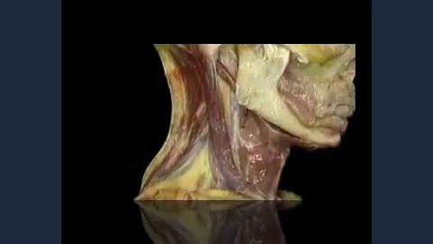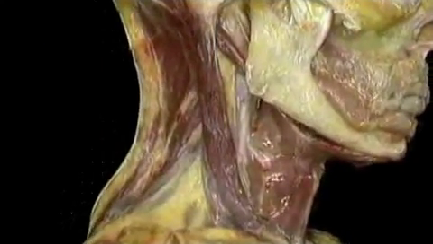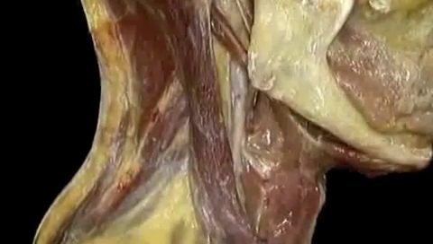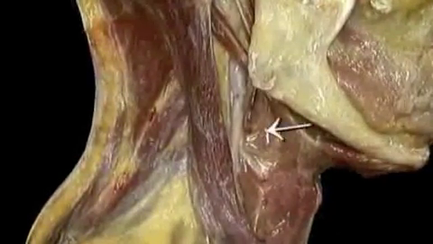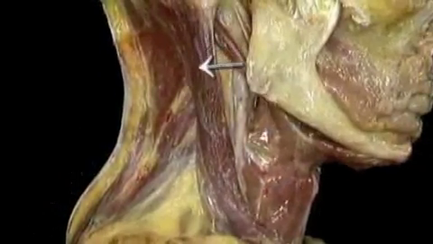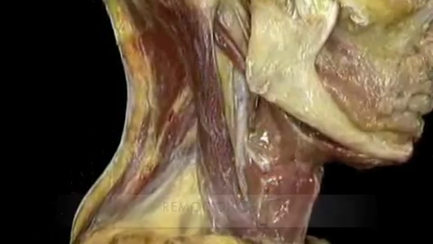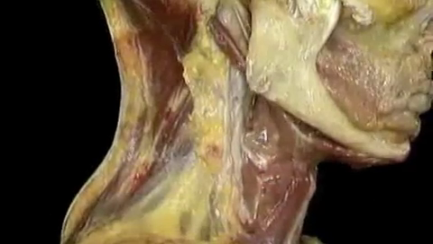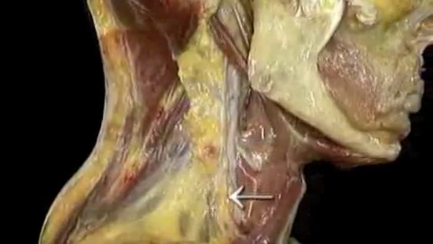...in which all the neck muscles are present. The only parts of the pharynx we can see are here and here. To get a better view, we'll remove the sternocleidomastoid muscle. We'll also remove all the underlying nerves and blood vessels.